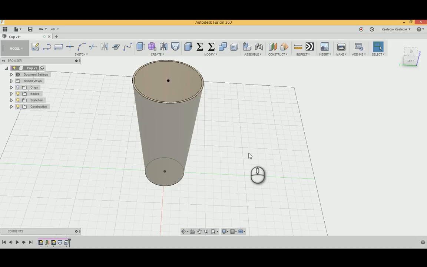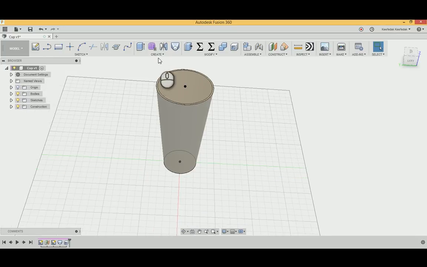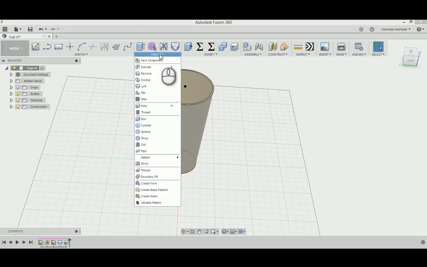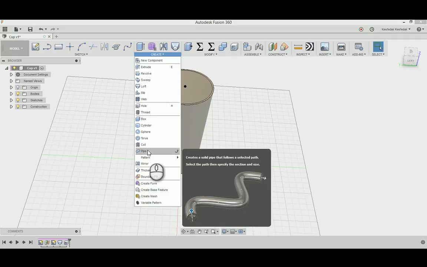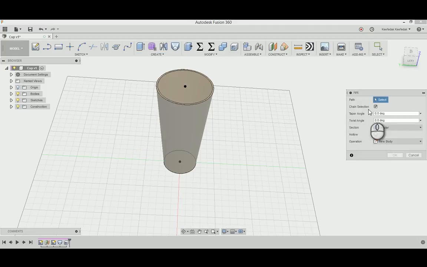And this is what's called a pipe. What we do is a pipe. And this is 0.17. So we go to create. And right there, a little past the halfway mark is pipe. Click that. It's going to say, where do you want this path?